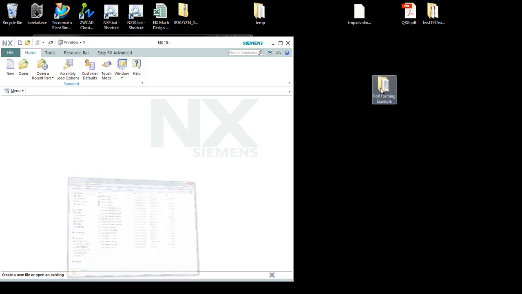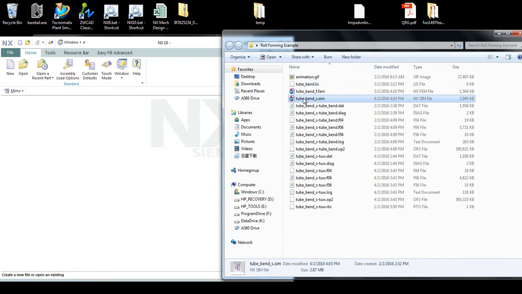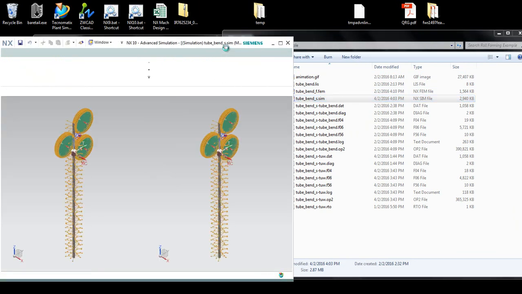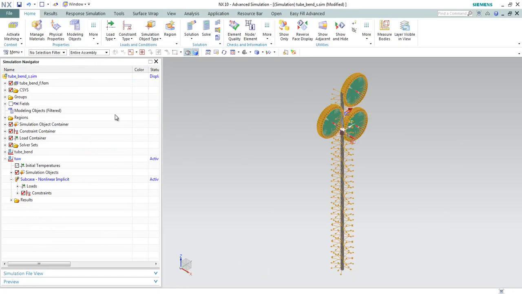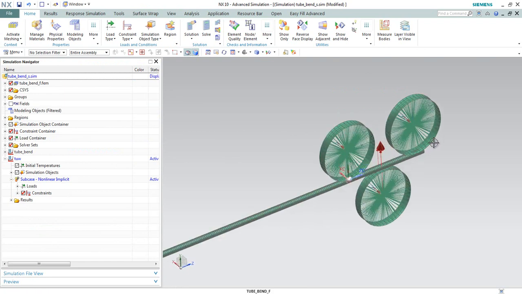So let's begin by showing the example files. So these are the sim files. Double click on it to open it. Okay, so this is the example I have about NX doing roll forming simulation.